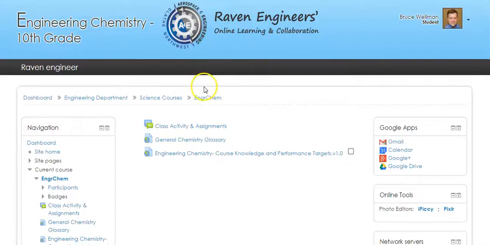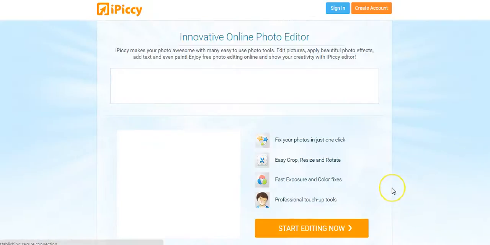When you're logged into a particular class, here's the engineering chemistry, you're going to look on the top right here. You're always going to see the Google Apps, and right below it, you're going to have online tools. Right now in this video, all I have showing are two photo editors, but as we get more tools, they will show up as well. So just click on ipiccy. It's going to take you to their website.